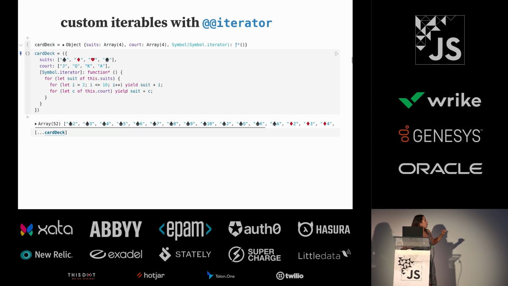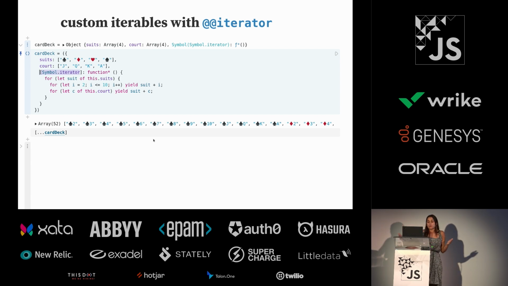to see, does this object implement this Symbol.iterator method? And what I can do is assign the value of Symbol.iterator to any iterator. In this case, function star is a great way to create a new iterator because generators are iterators. So this makes it really easy, I think, to create objects that are whatever we want them to be, that we can iterate over simply.